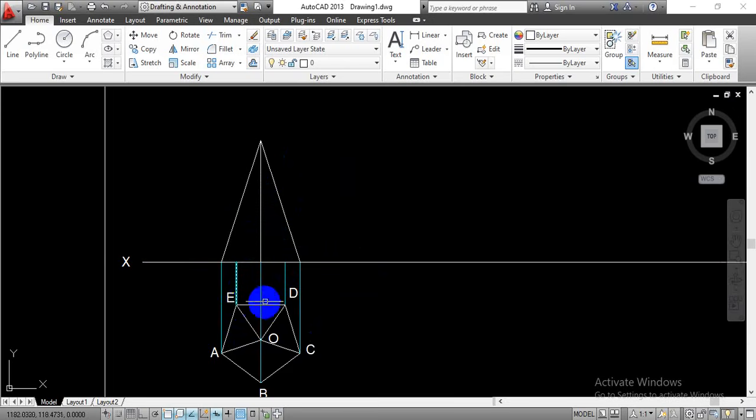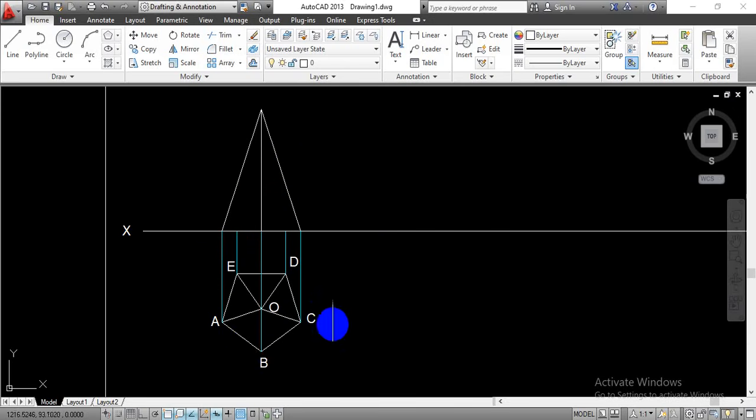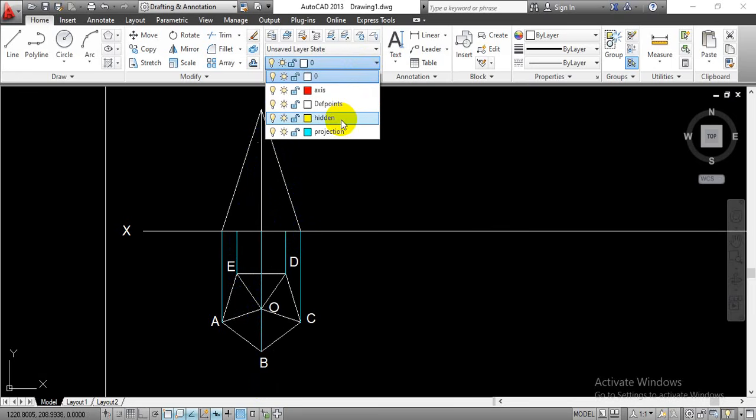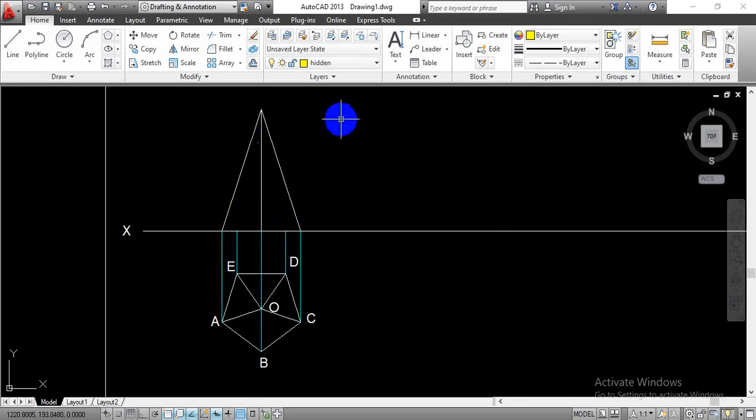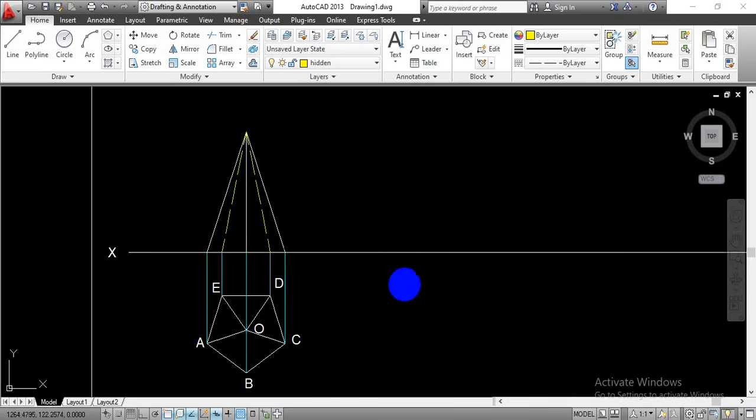Now these two remaining corner points are invisible while looking from this direction. So these two points in a front view projection are going to be connected by a dotted line, which is nothing but the hidden generator line, and that we are going to draw by means of this hidden layer that we have created. Select that layer, go with the line command, select this point and just join it to the apex point O. Similarly, select this point D, connect it to the apex point O, like this. Now we have completed the top view as well as the front view projection of this given pentagonal pyramid.